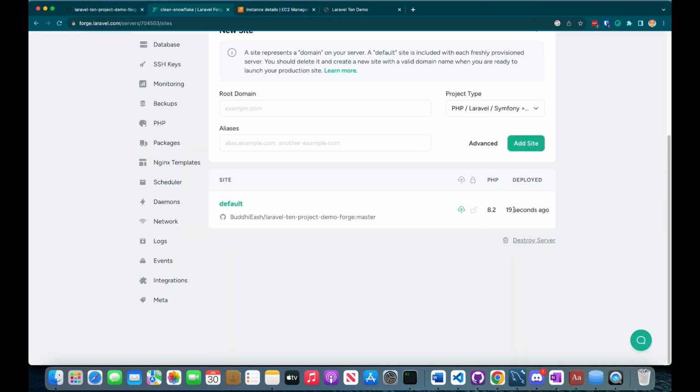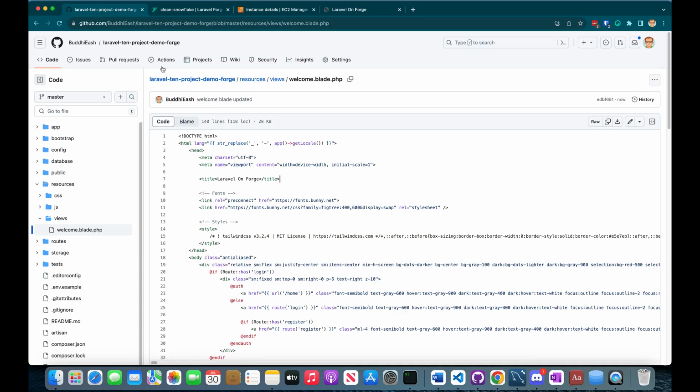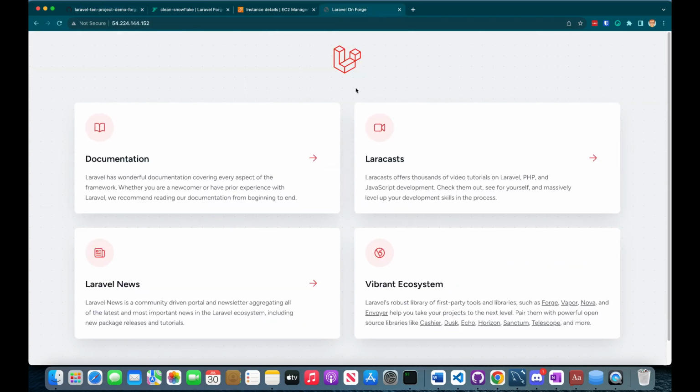So at the same time, this deployed. It has been triggered, last deploy 22 seconds ago. It's counting. So if I refresh this, it should be showing the change over here. Yep. So it's showing Laravel on Forge. Which means our CI/CD pipeline has been triggered and successfully deployed the changes to Laravel Forge.